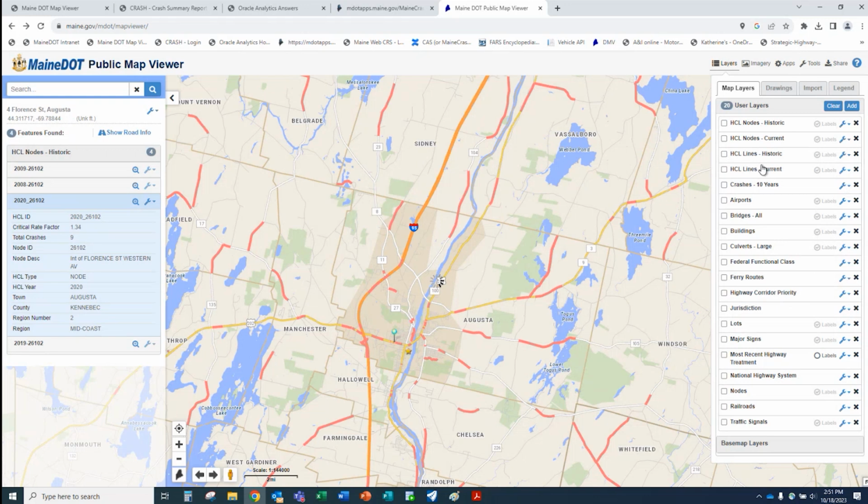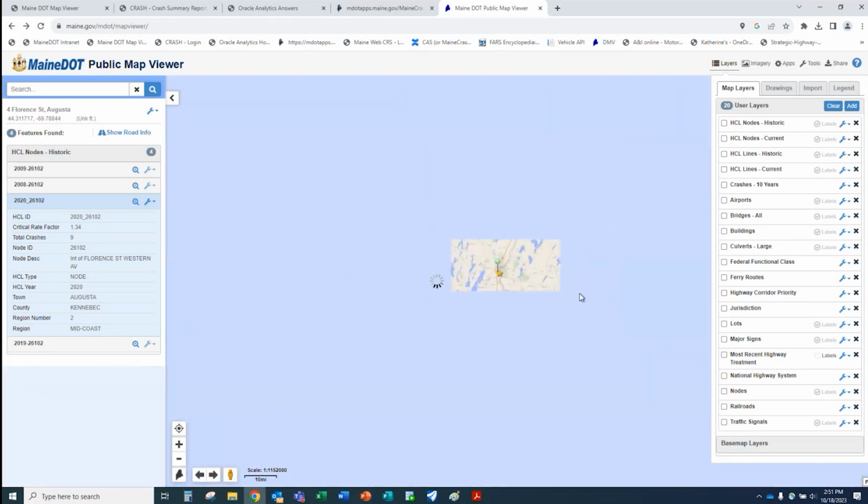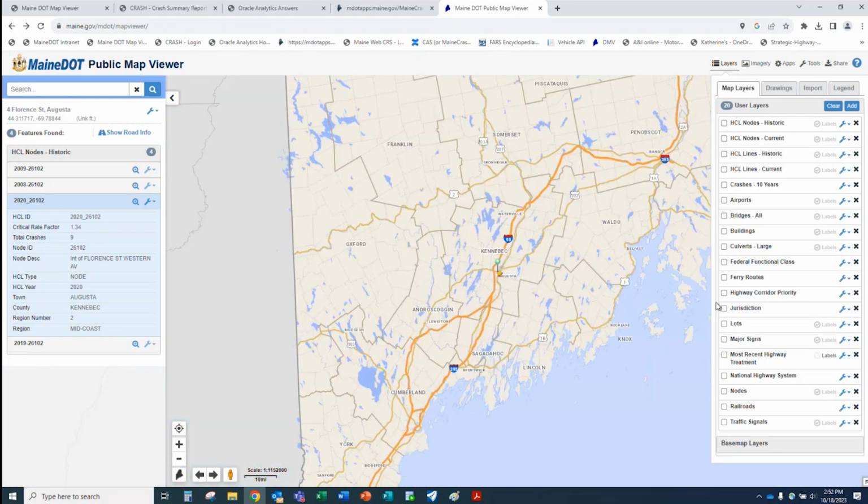And that, folks, concludes the map viewer crash layers that I wanted to review with everybody today.